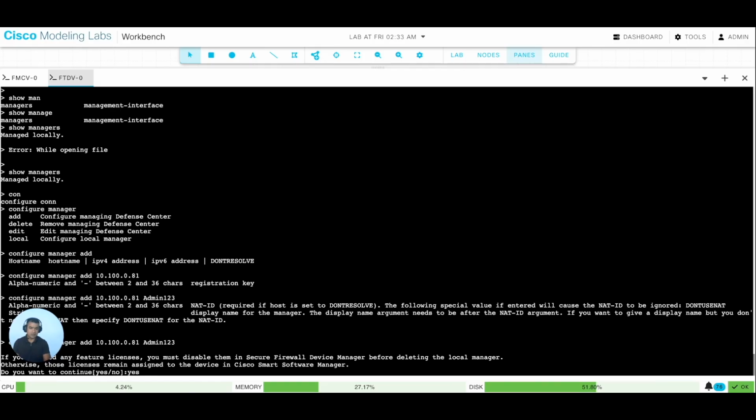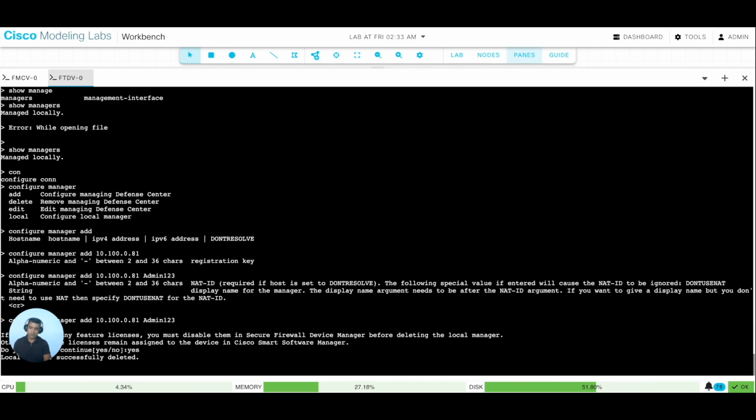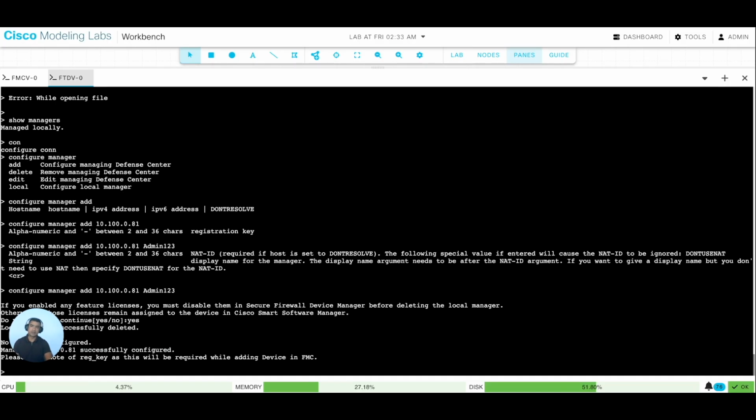We haven't done anything as such. So let's go ahead and say, do you want to continue? That means I want to migrate from local mode to a manage mode. Local manager is successfully deleted. So at this point of time, it is actively trying to reach out to the IP address of FMC and validating itself or authenticating itself with the registration key. It says manager successfully configured.